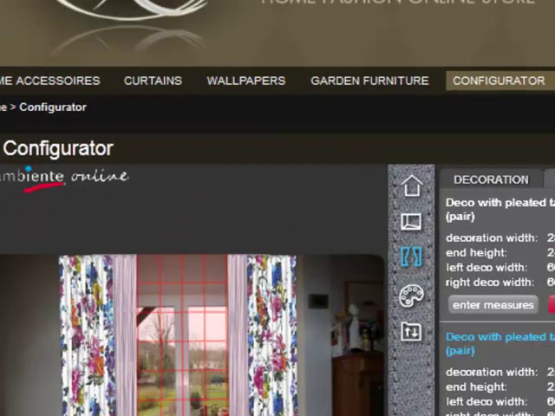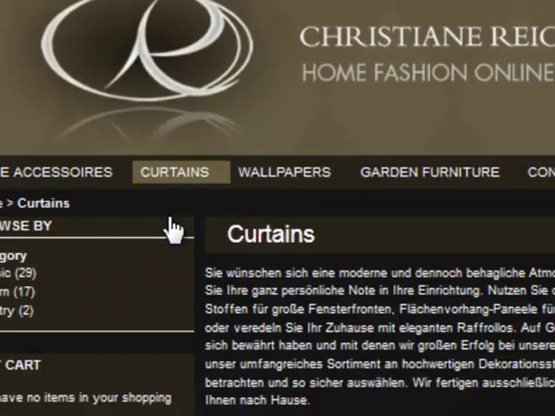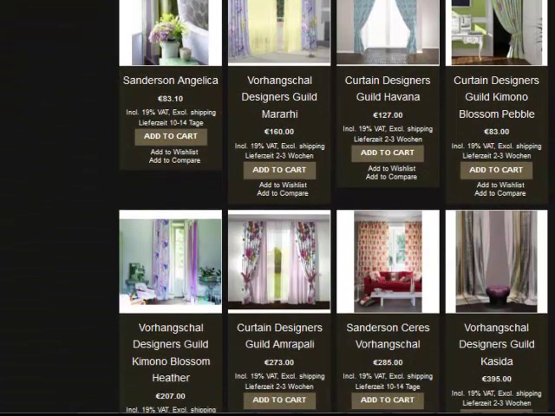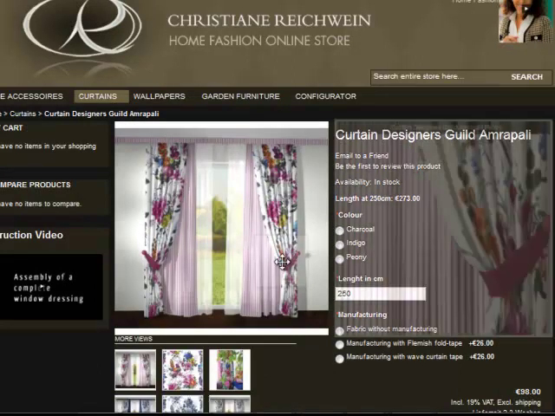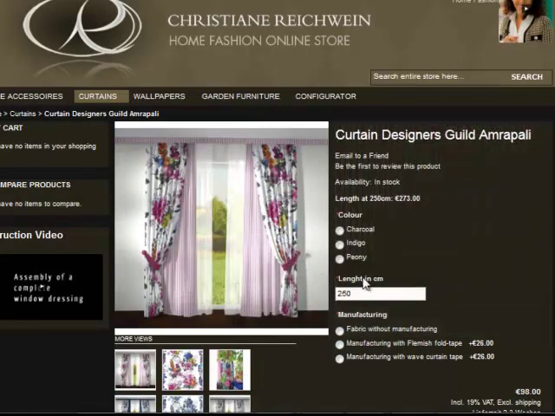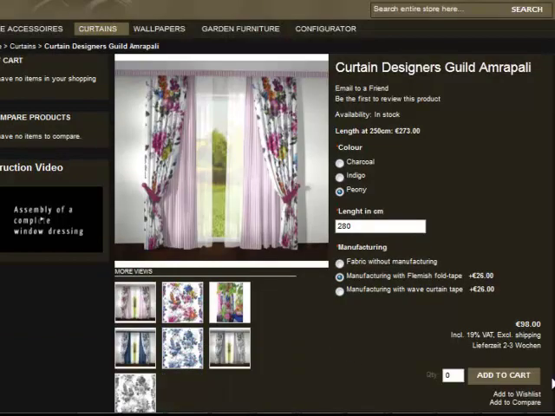If you like it, you click on curtains and you find here Amrapali in combination with Francini silk, and you can order it. You find the different colorways, and in this white box you can enter exactly the measurement that you need for your room. Choose here your preferred colorway and how you want to have the manufacturing, with a Flemish fold tape, that is 3 grooved tape, or manufacturing with a wave curtain tape. You have big waves instead of pleats. And then you add it to cart and you will get it.